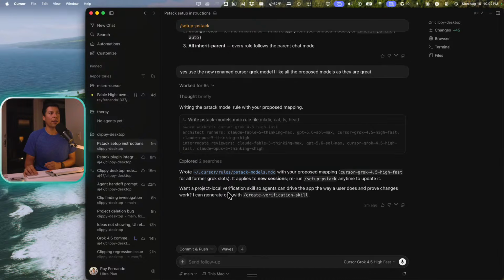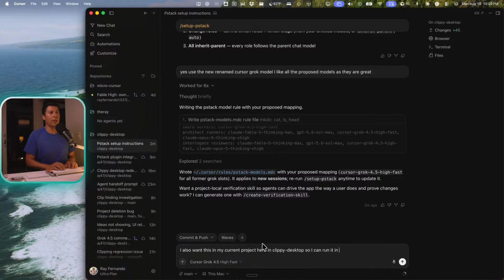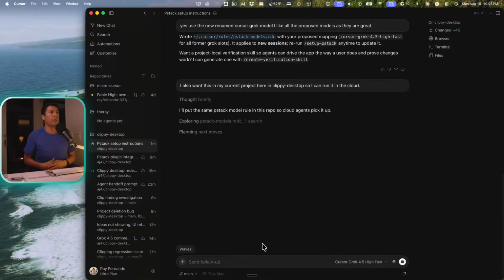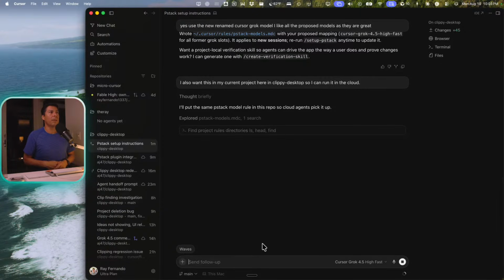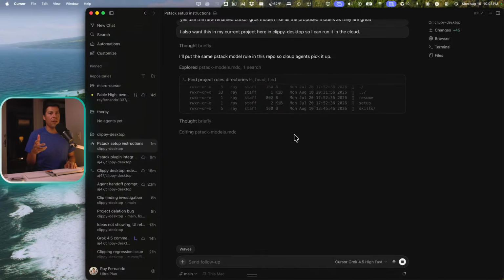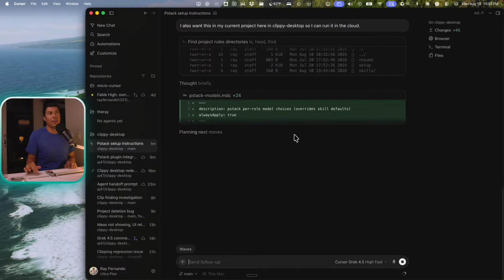Want a local verification skill so the agents can drive the app the way the user does or prove changes work. I also want this in my current project here in Clippy desktop so I can run it in the cloud. Create verification skill. Okay, cool. I'll put some of the same pstack model rules. Yeah, I need this in my project file, so that when it's running in the cloud, it has this exact configuration.